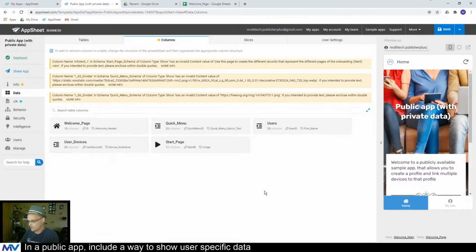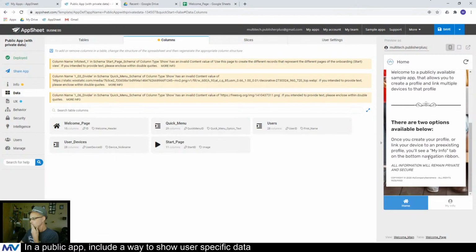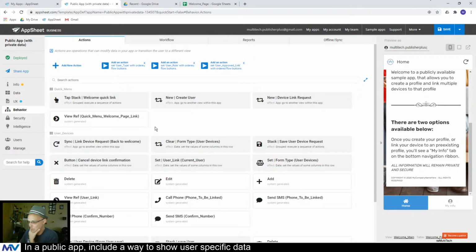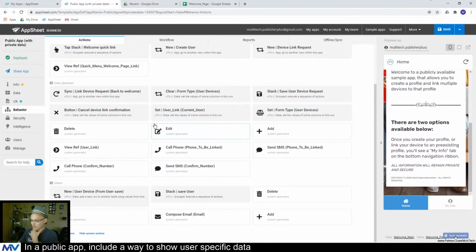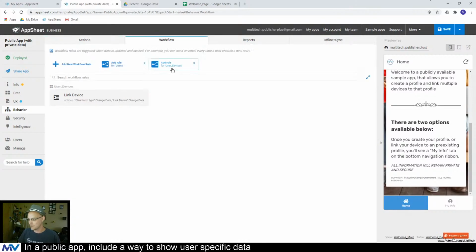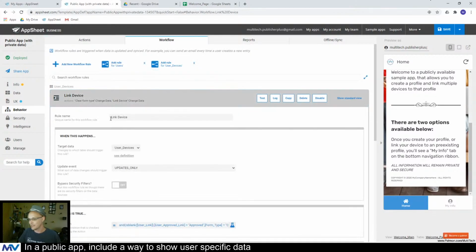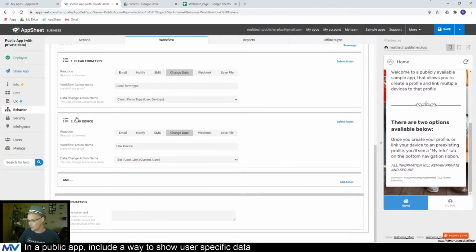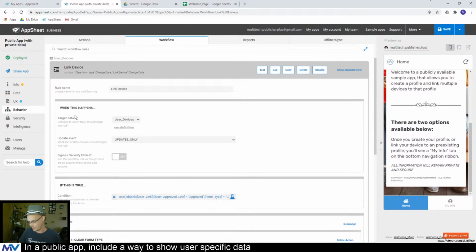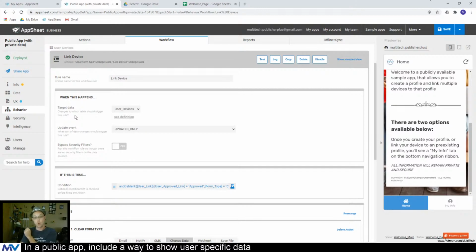Let's see what else. That is ultimately the bulk of everything that's going on. I tried to keep everything as simple as I could. Let's see, user device requests. Oh yes, okay. This is one very important piece of data.